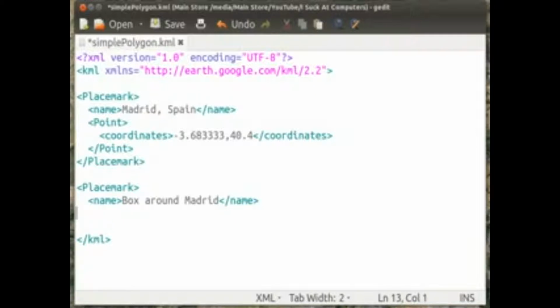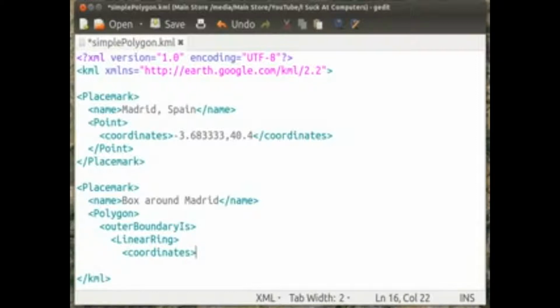Instead of having point like we did in the earlier one, we will open a tag called Polygon. Polygon requires a few more subtags. Outer boundary is. Below that, linear ring. And below that, coordinates. Now let's take a break from this file and explain how the signs of the values of coordinates work.